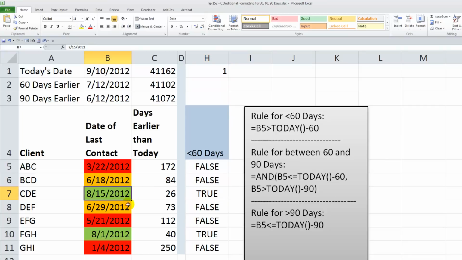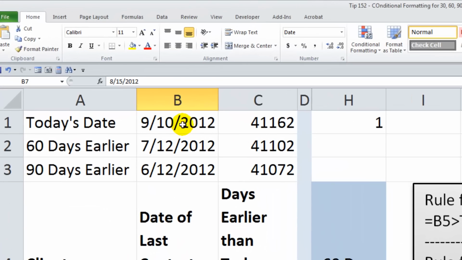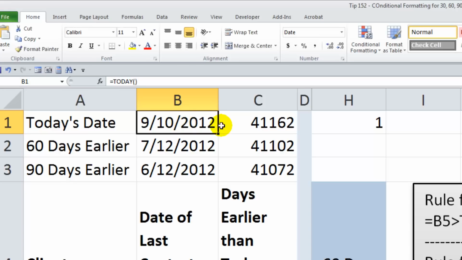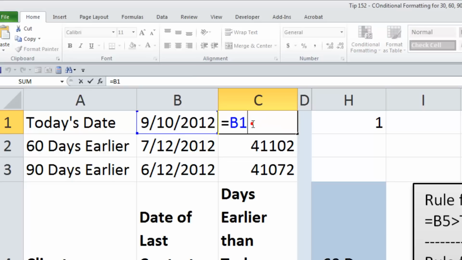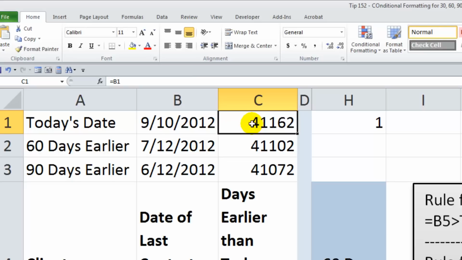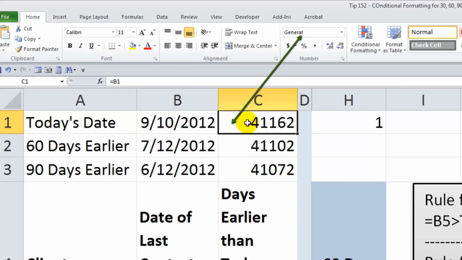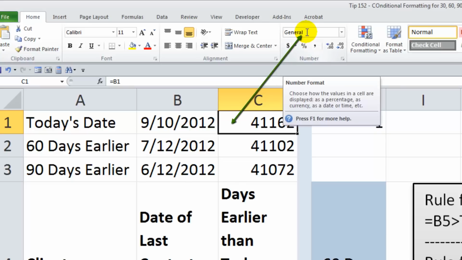All right, now let me just stop one more second and go back over here. Here's the today function. It is a volatile function. It will automatically update. Notice over here in C1, I've said, give me the value that's in B1. So the value here in B1 and the value in C1 are exactly the same. What's the difference? B1 is formatted to be a short date. C1 is formatted to be general.